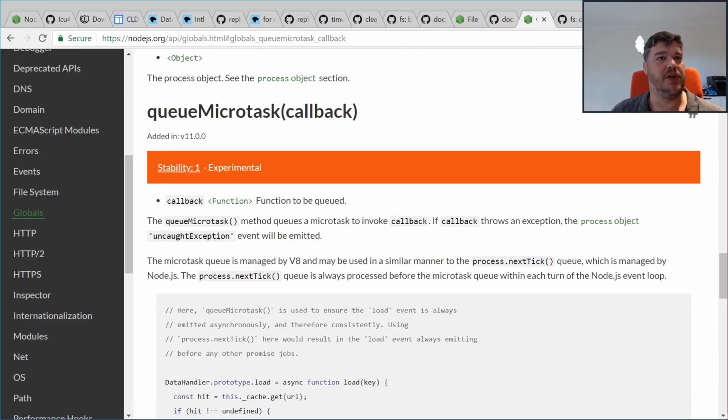So the important note here is that while it works similar to process.nextTick, it's managed by V8. And Node's nextTick queue is always processed before the V8 microtask queue within the turn of the event loop. So if you were to put a function on the microtask queue as well as on the nextTick queue, what you put on the nextTick queue will always execute before the microtask queue function. So those two queues will build up, but nextTick will always be executed first, and then the microtask queue, and then the event loop will continue on in a full turn.